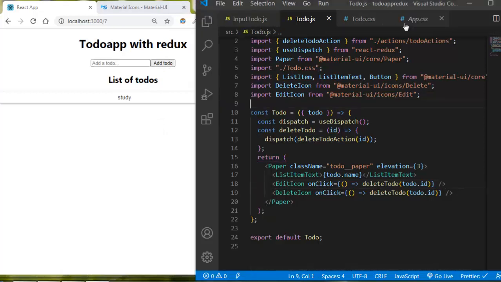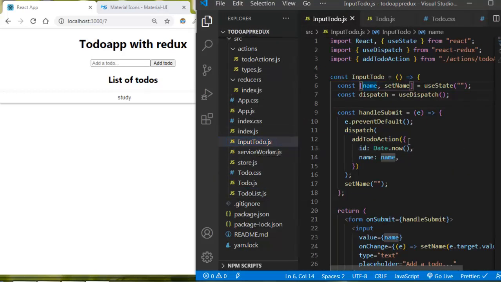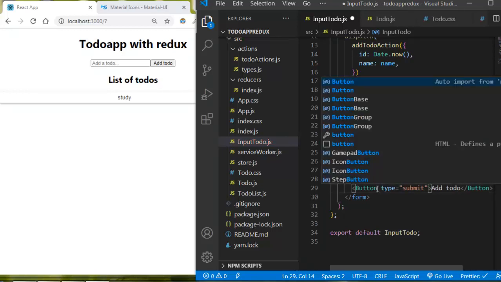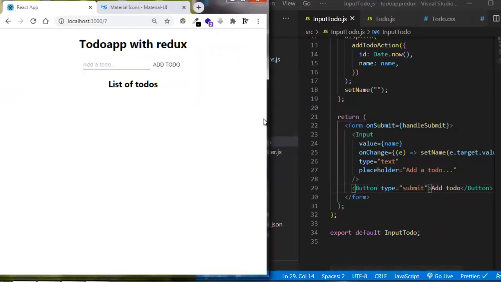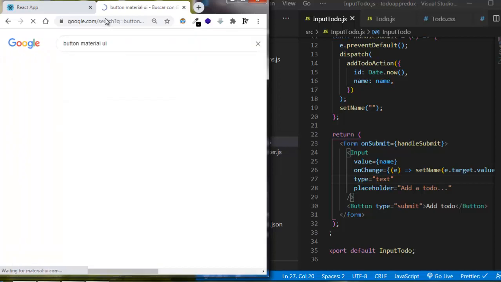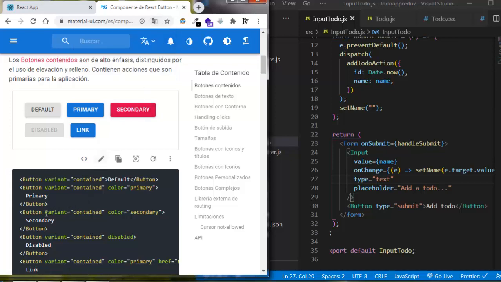Now let's do something with this. To do, let's go into the input, and here I'm going to use the input from Material UI, and here the button from Material UI. But let's import it. Okay, let's see now. Okay, now it looks a little better, but we can go into the button Material UI and use some style. We can put it like this, variant secondary, so it can look a little prettier.